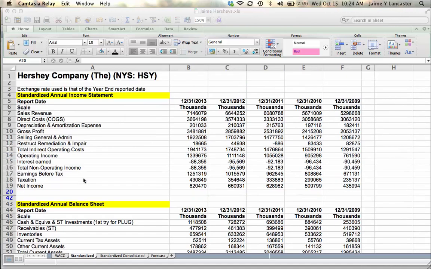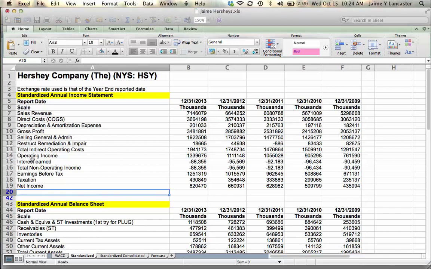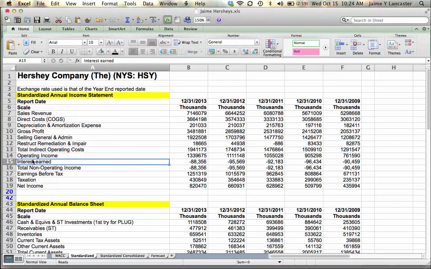In this tutorial, we are going to address our interest expense and interest income. So I'm looking at Hershey's, and we have one row for interest earned. And interest earned is a negative number, so a negative earning is an expense. All this means is that they paid more interest than they actually earned.